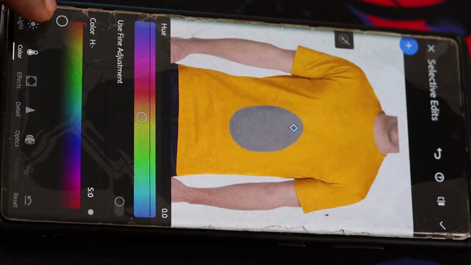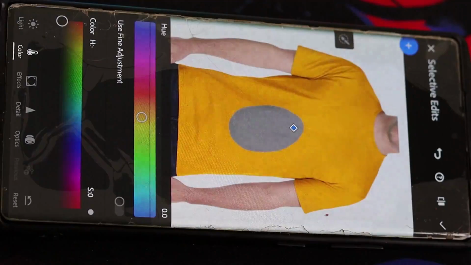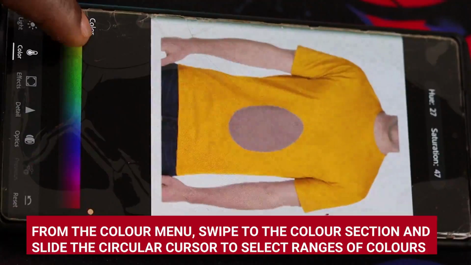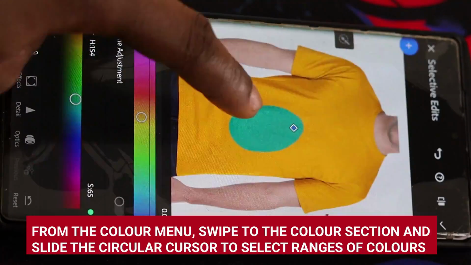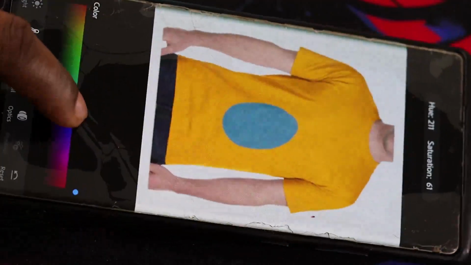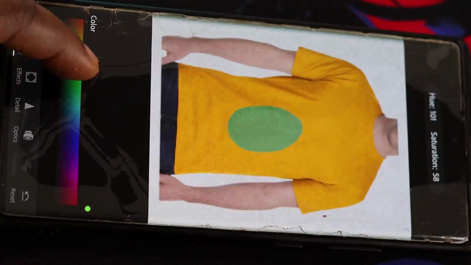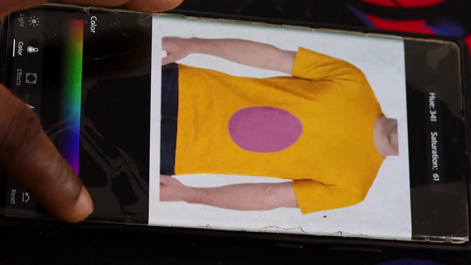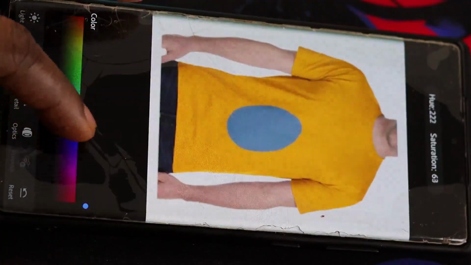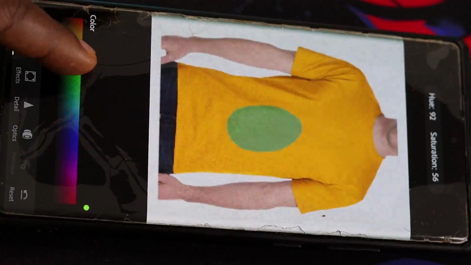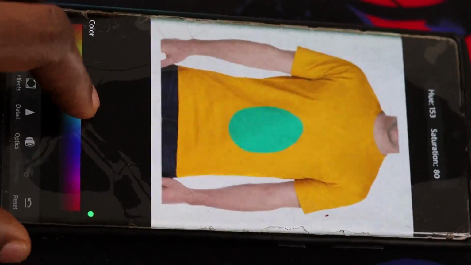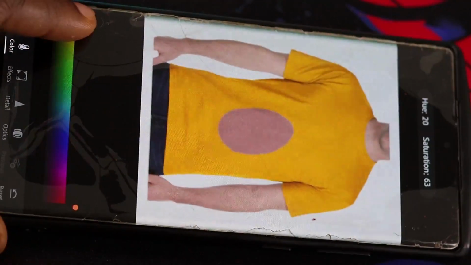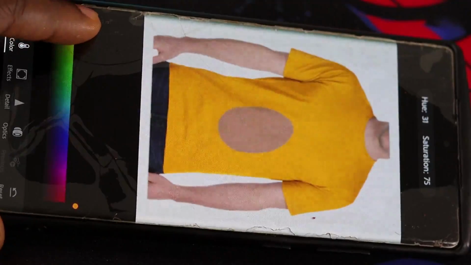So if you move this circular cursor around, you would notice that the color of this area begins to change. You can see we have blue. What else do we have? We have blue, purple, we have pink, or the color. You can move it around, any other color that you like. You have green, you see that? So many colors. You have, what's it called? Brown, nude. This is nude, brown.